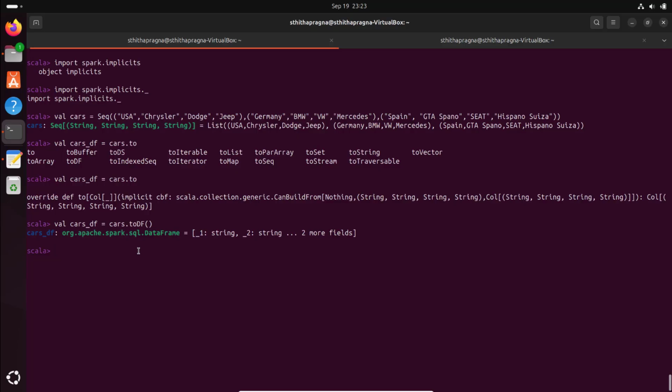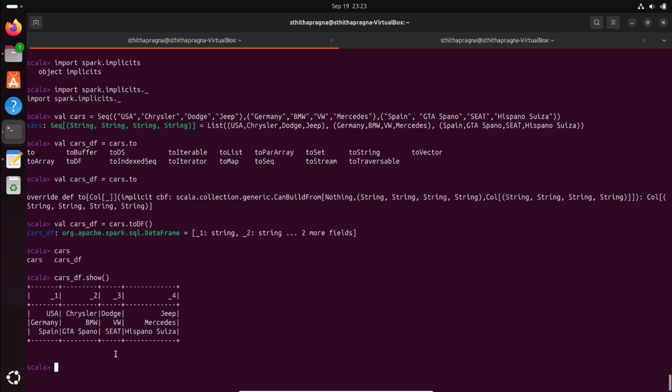Now I want to see what is in my data frame, and what is my data frame name? Cars. Hit tab. Since you have two variables, it gave you toDF. Now hit tab. If you want to see something, just say show. Then it will show you whatever is in your data frame. As you can see, it figured out there are 4 columns. Since we didn't pass a schema to it, it just assumed the column names, and then it showed it nicely in a table-like structure. A data frame is nothing but a table, right?